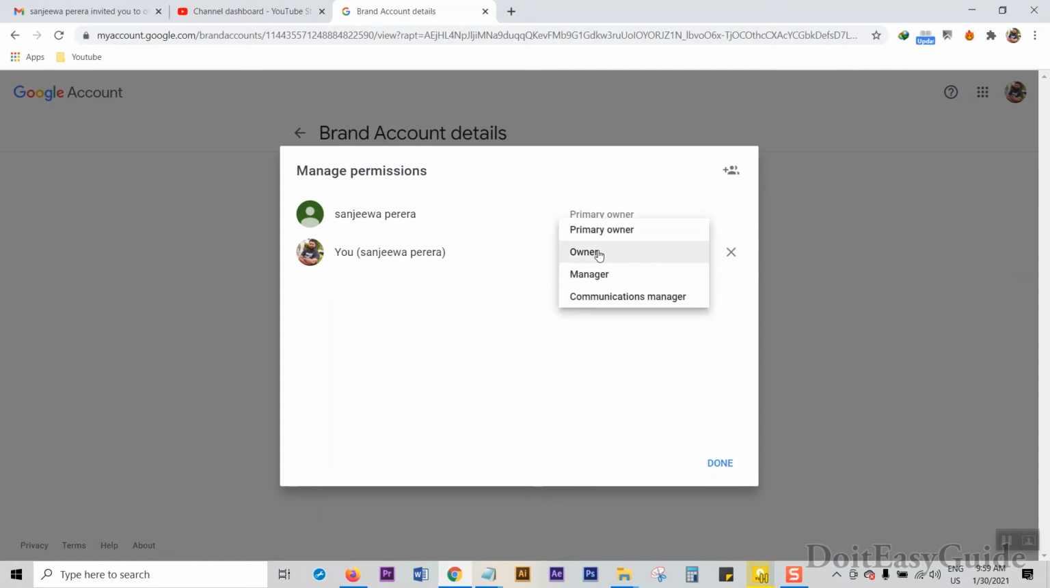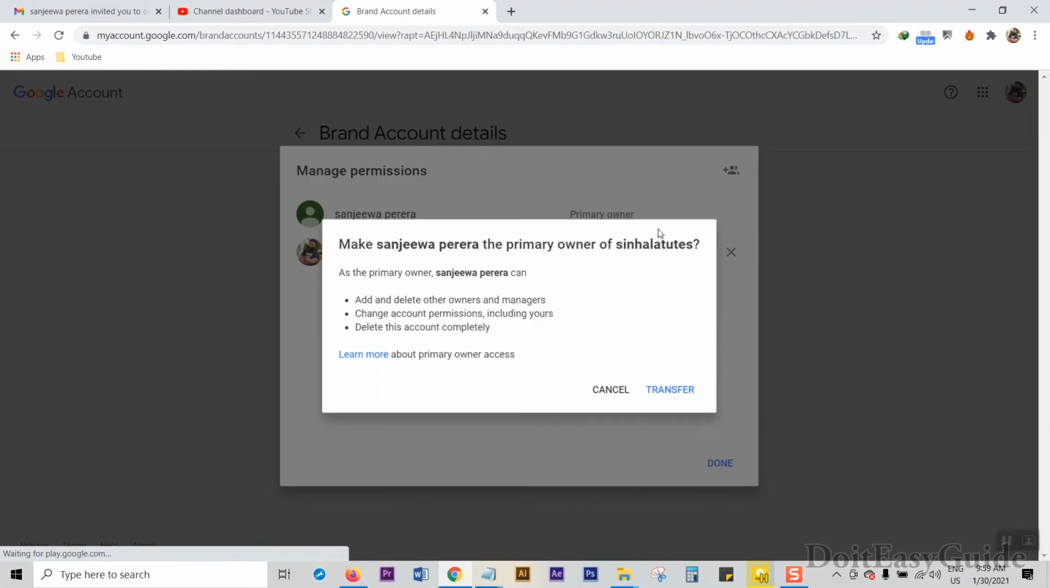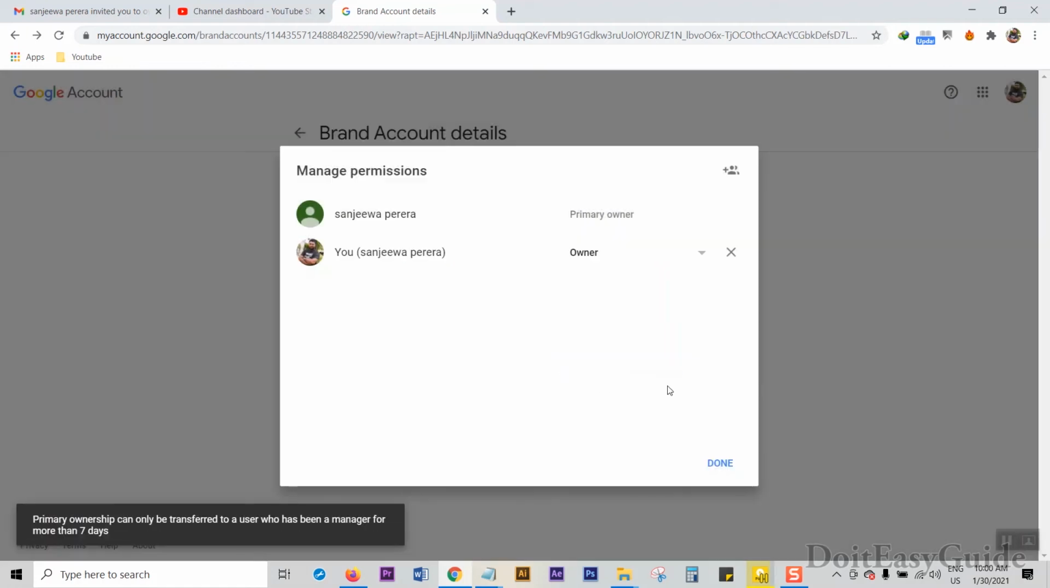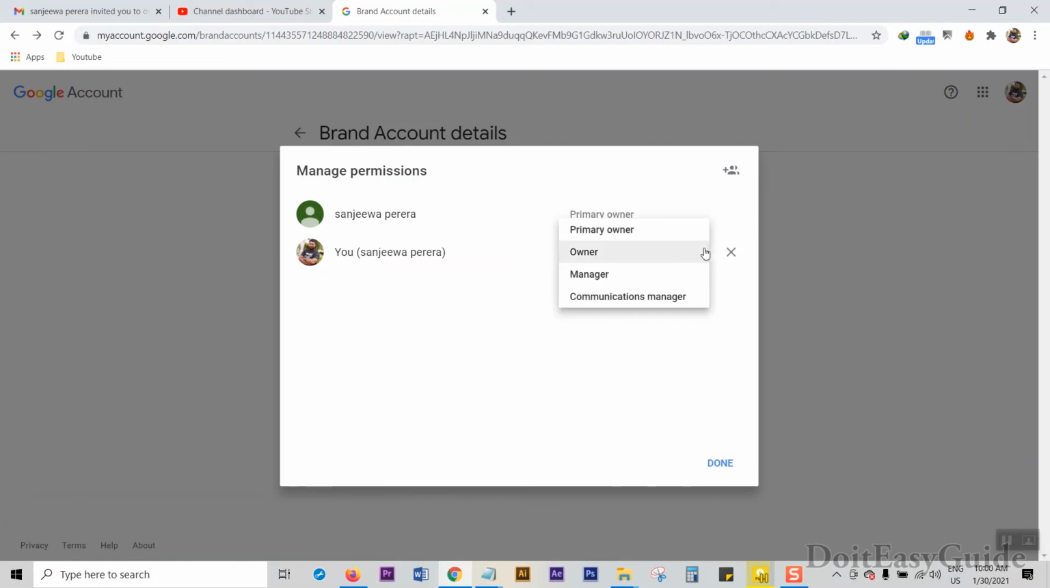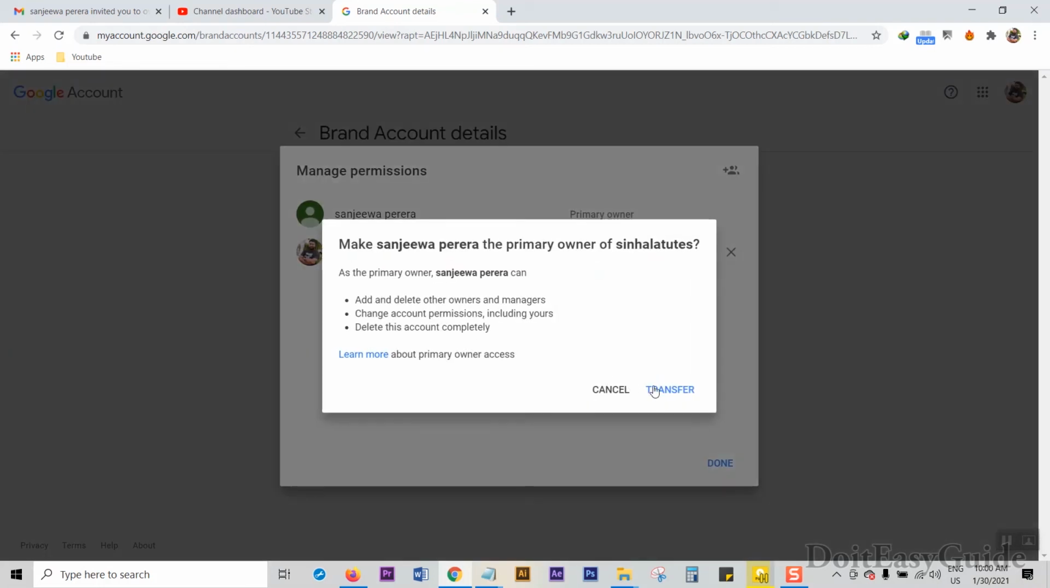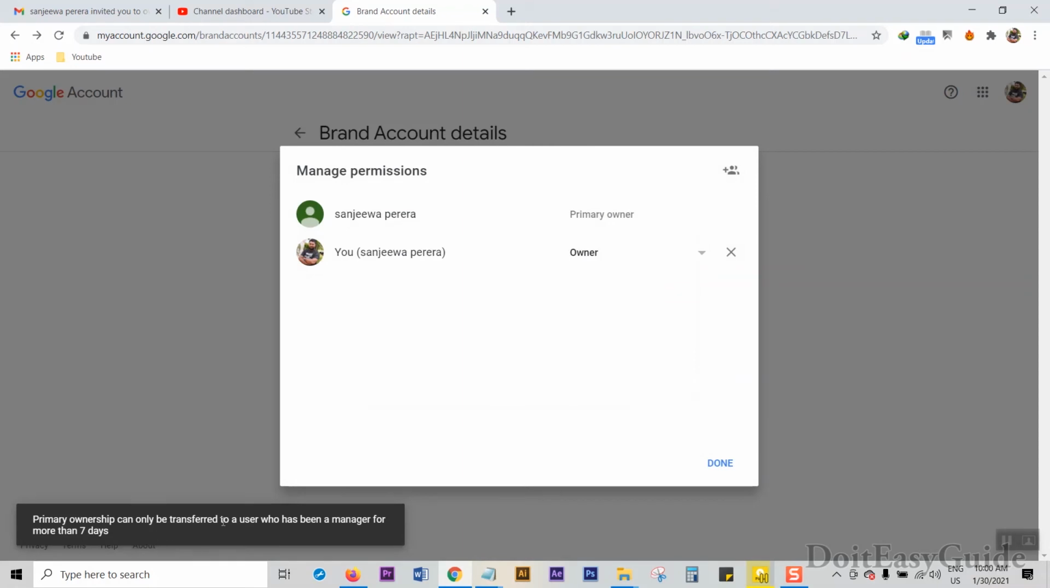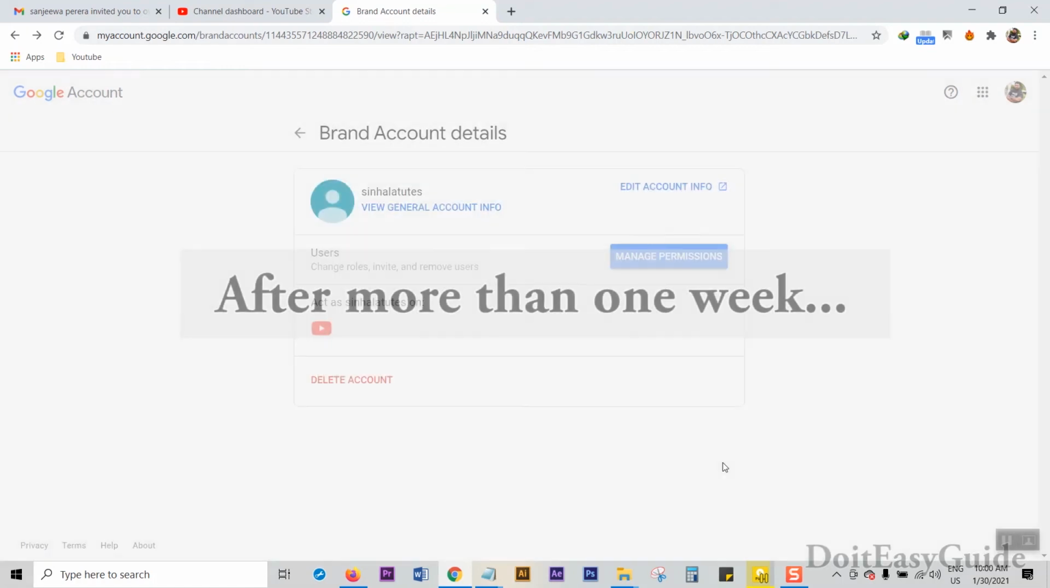If I want, I can make myself the primary owner, and it says make Sanjay Pereira the primary owner of single dudes, who can add or delete the owners and managers, change account permissions including yours, delete this account completely, and transfer. But it says the primary owner can transfer to a user who has been a manager for more than 7 days. So that means I have to wait 7 days and then I can transfer the ownership.